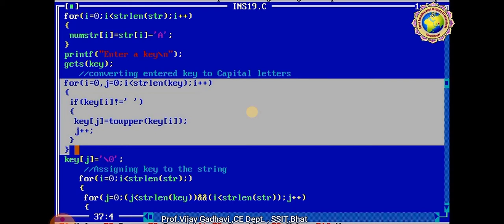Here we denote the offset of the ith character of the plain text, like offset of A is 0 and B is 1 and so on. Here we see the key[j] is equal to single quoted \0. Now we need to assign the key to the string. Here we denote the offset of the ith character of the plain text. Then we start with assigning the key, bracket j is equal to 0.